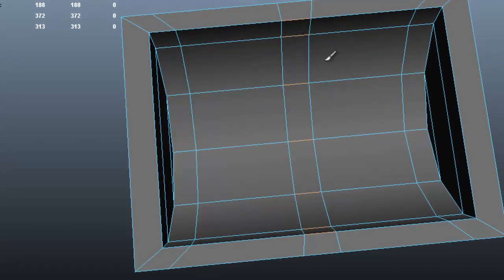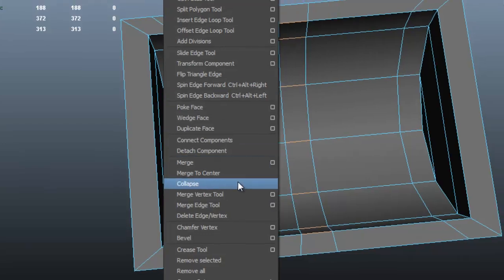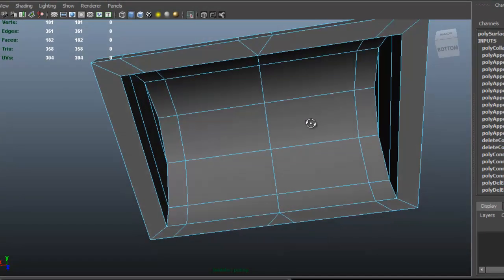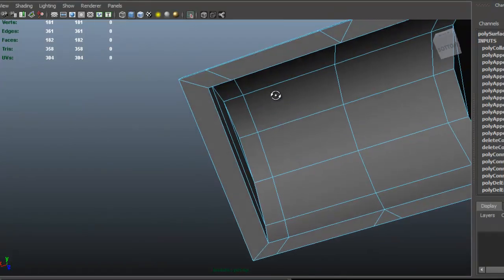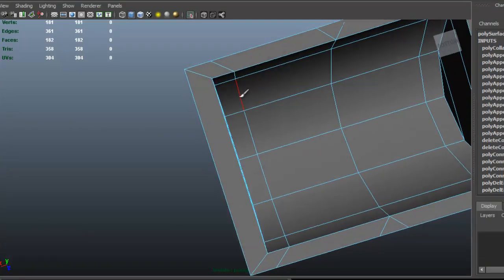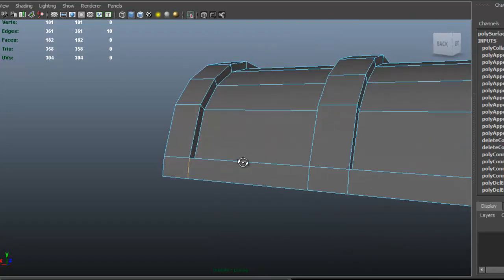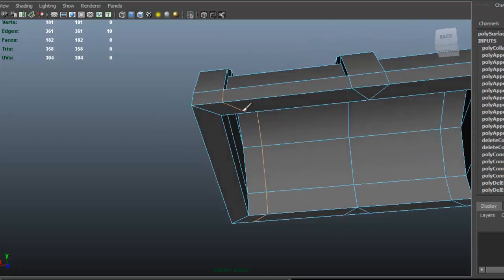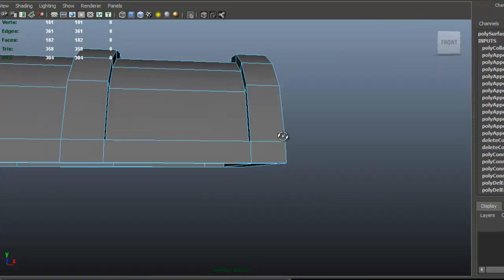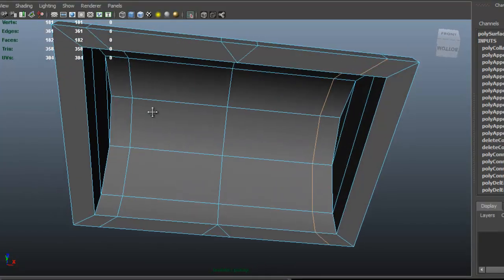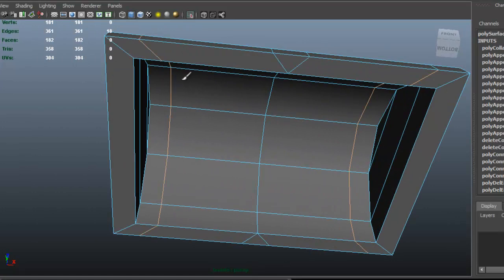It looks like I forgot one of the edges. Let me undo and select it again, and go to collapse. And there we have it. And I think I may delete this edge. Might do the same with the other one.